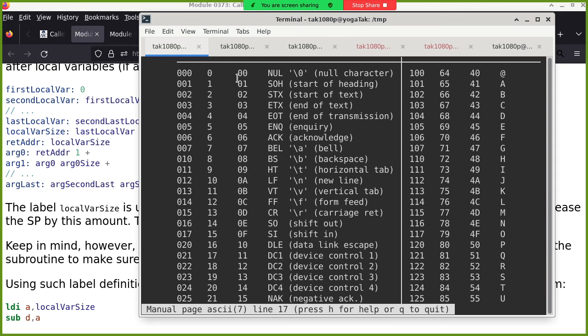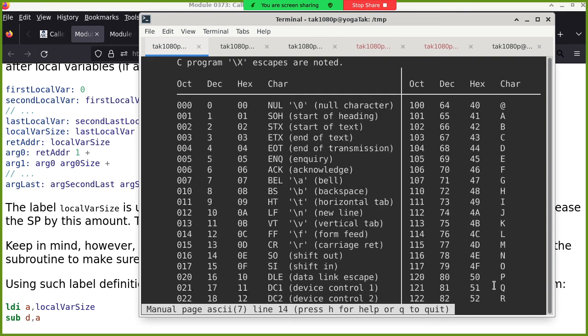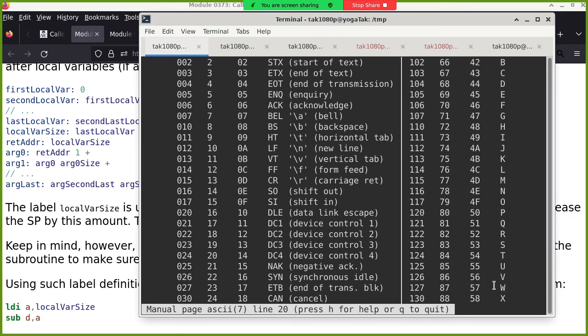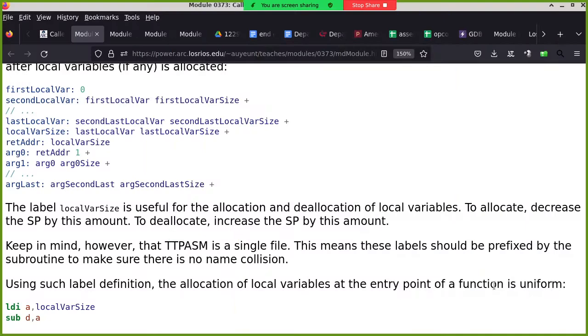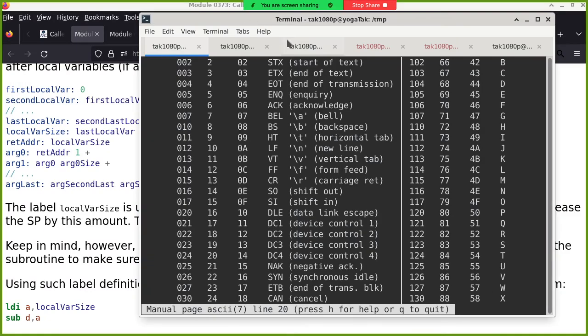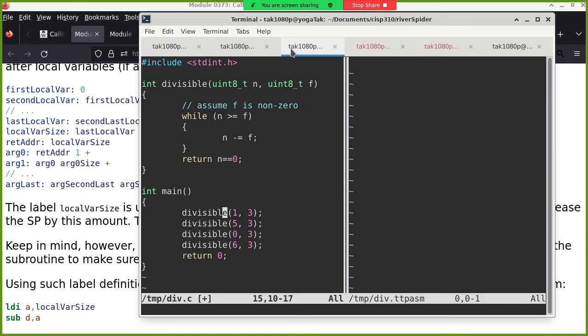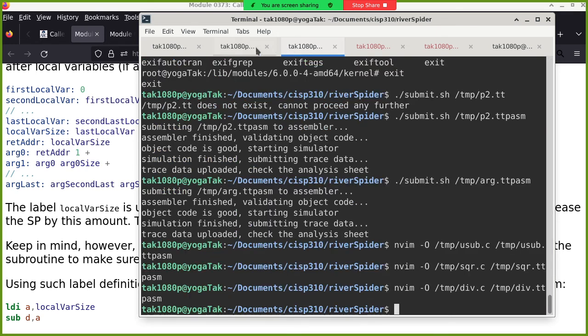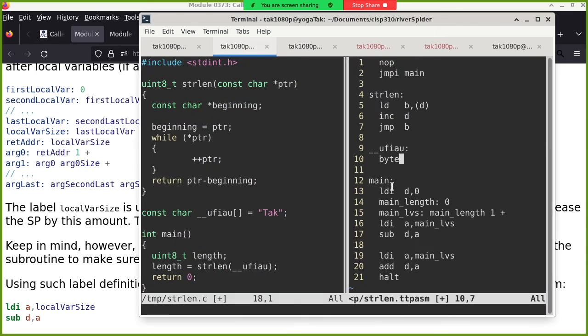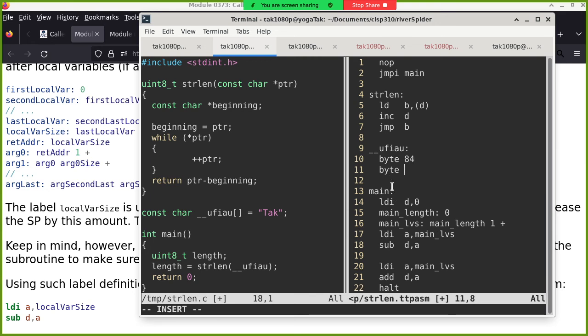It is 84, okay? So I just want to direct your attention to here. It is 84, that's T. And I want to make sure I'm looking at the right base. Yep, the second column is decimal. So 84 is uppercase T. I know what A is.